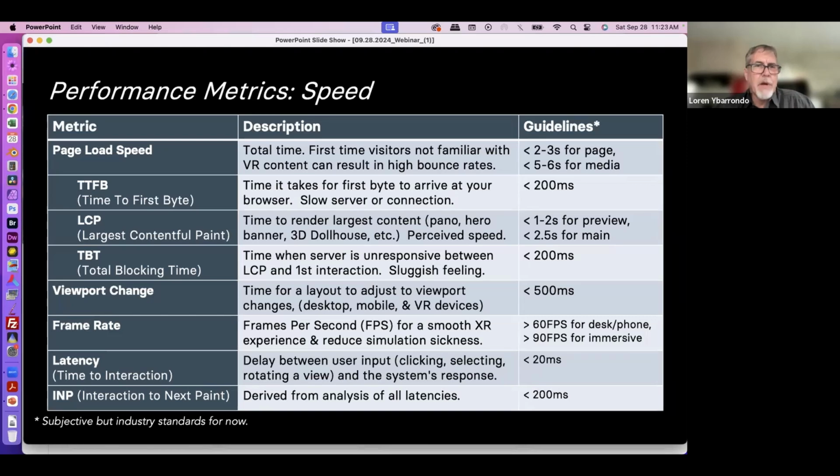Frame rate, I won't go over that. We know what that one is, just kind of an importance that they are different for flat and immersive. For immersive, you want a minimum of above 90 frames a second, or else you'll get simulation sickness, things like that. Latency, that's kind of an obvious one. And then there's a Google term called interaction to next paint, and that's an aggregation of all of the latency because that changes depending on what you're clicking on. And that's kind of a good number for the overall sluggishness of your content.